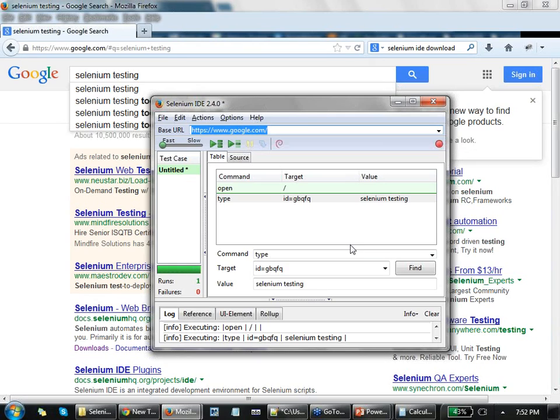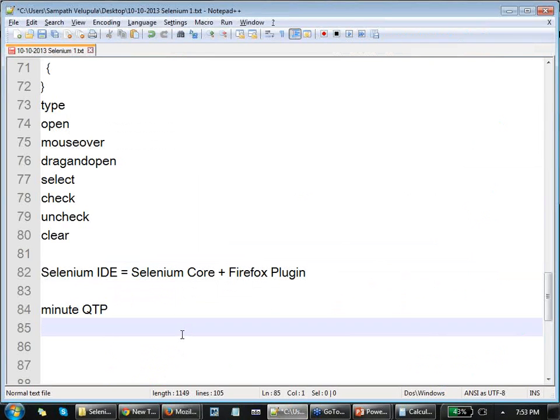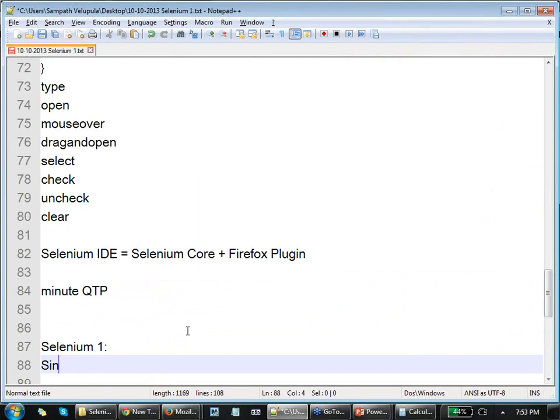You cannot do more in Selenium 1. You cannot do multiple web applications testing in one test. You can do only one application at a time. So can I do Google plus Whitebox QA plus something else? No, either Google, either Whitebox QA or something else. So that is the base URL. You cannot deviate from this domain at all. You cannot go out of this domain. So remember that. Selenium 1: single AUT per test.